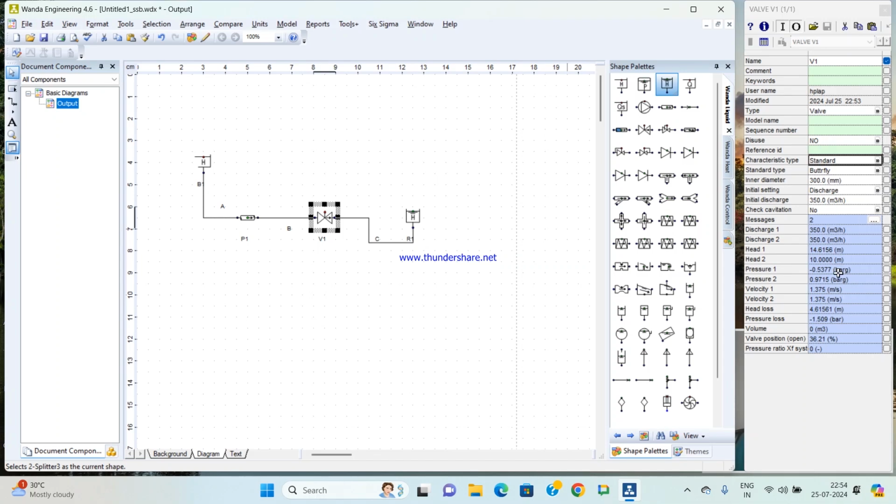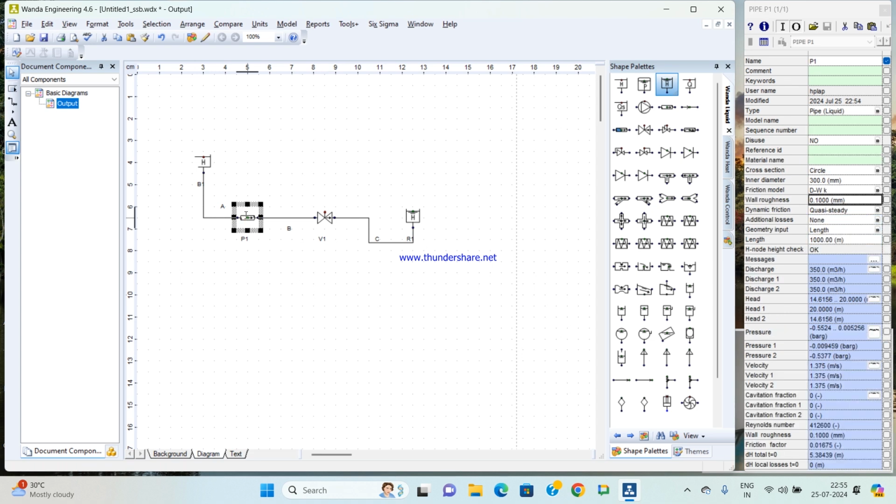This is the valve characteristics. You can see all the details here. For that valve position, a 36.21% opening is required. As I told, we want to see the pressure and all the hydraulic parameter details during our final analysis.